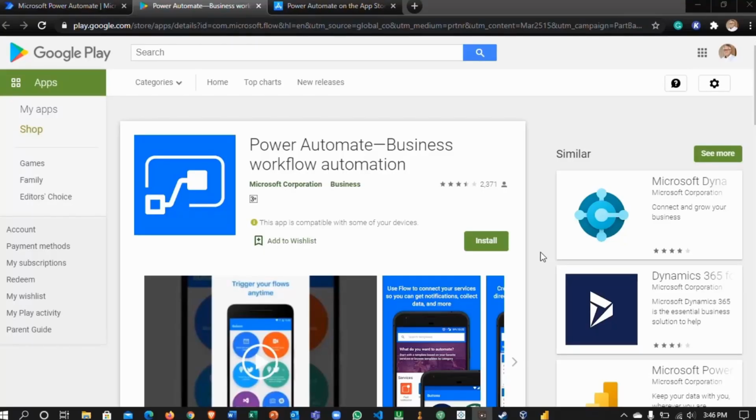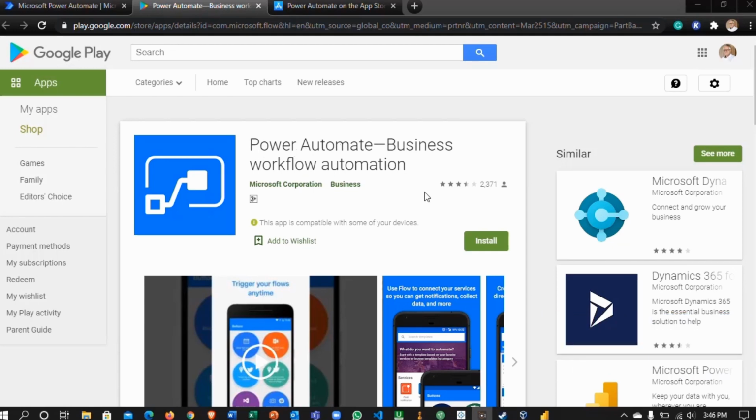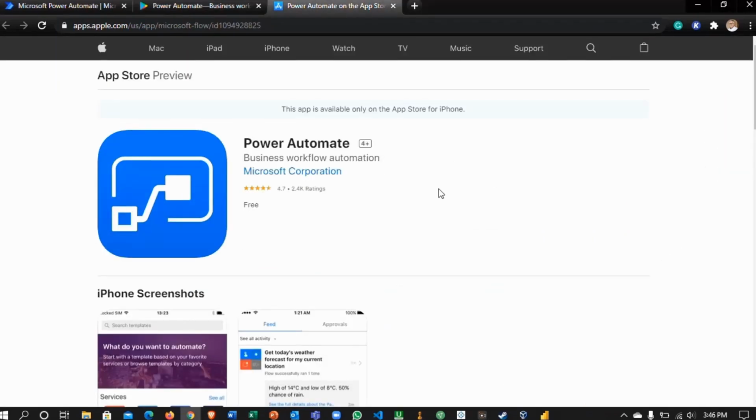You can download and install Power Automate for smartphones, either for Android or for iPhone. So if you have Android devices, you go to the Google Play Store, search for Power Automate. Once you find this page, click on Install. And if you have an iPhone, open your App Store and search for Power Automate and install the application.